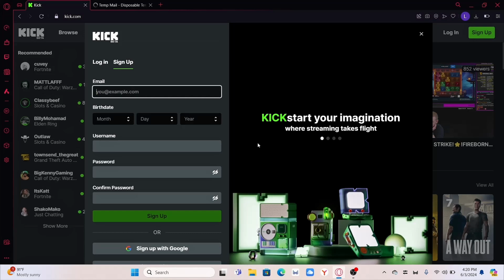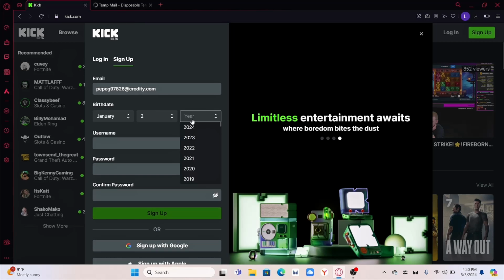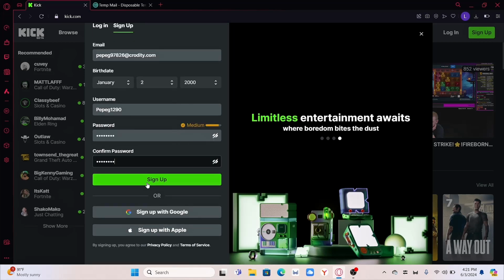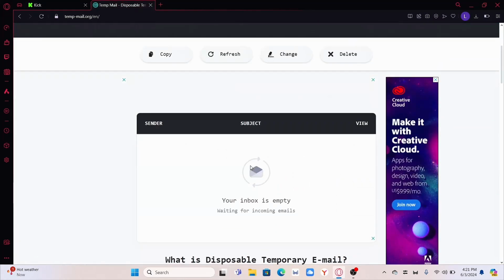You can sign up by filling this or use Google. First let's sign up using this. Just fill this up, all the information and click on sign up. After, they will send you a verification on the Gmail that you use.